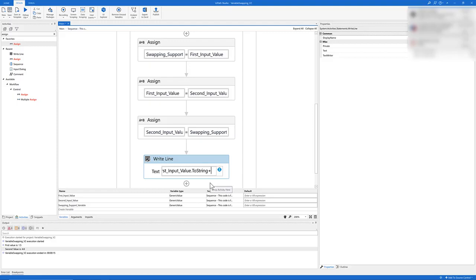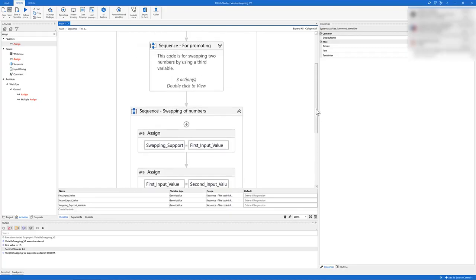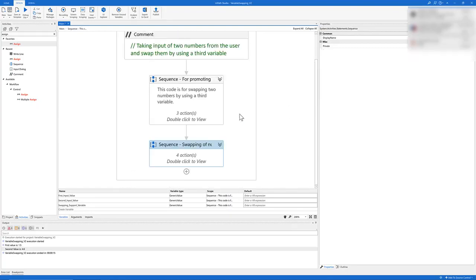and then let's add a line here. So we are going to do Environment.NewLine, and then second value after swapping is, and then second value to string. Okay, so you can also minimize this process.